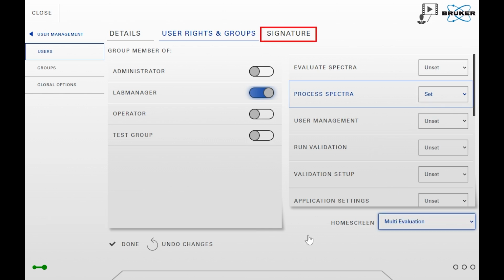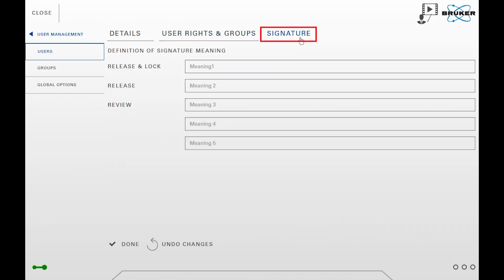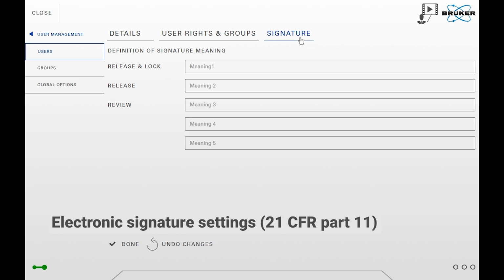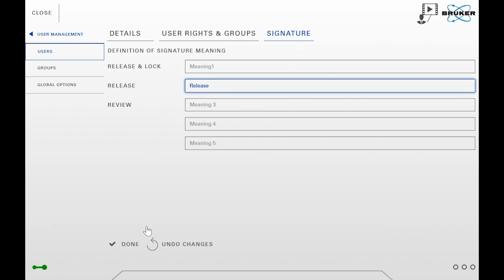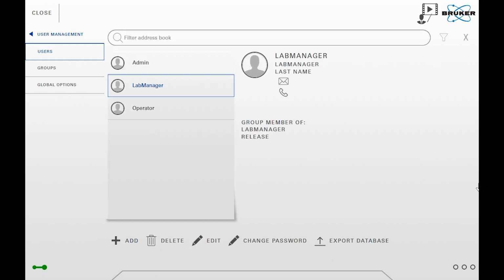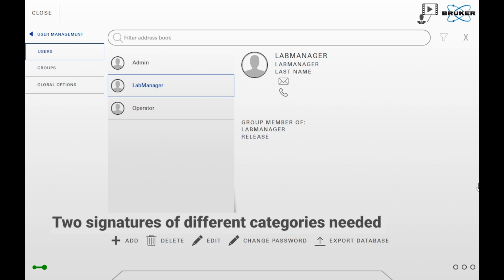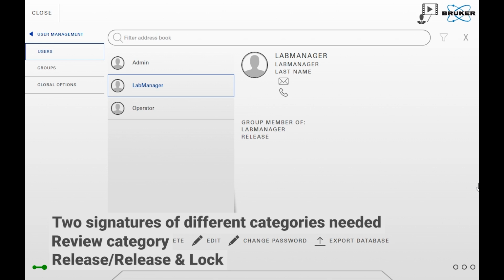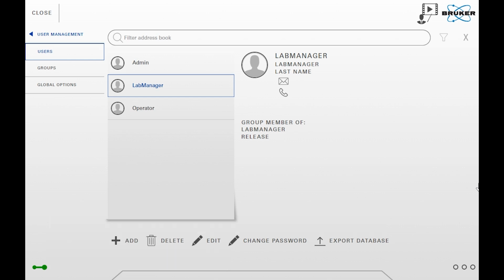The Signature tab allows you to define electronic signatures for the user. Simply enter a meaning in the corresponding text field and the signature becomes active. Once all changes are made, confirm by clicking Done. Please note that when in data integrity mode, a file needs two different signatures in order to be fully signed. First one of the review category and then one of the category release or release and lock. Now you know the basics of user rights management in OPUS TOUCH.